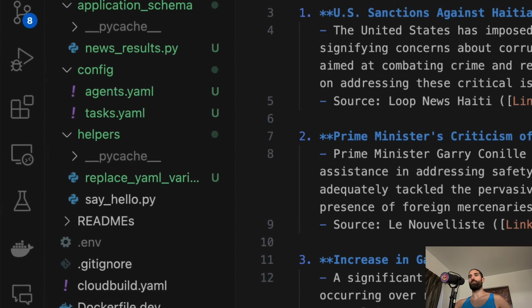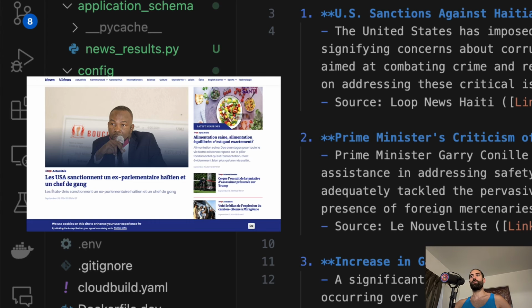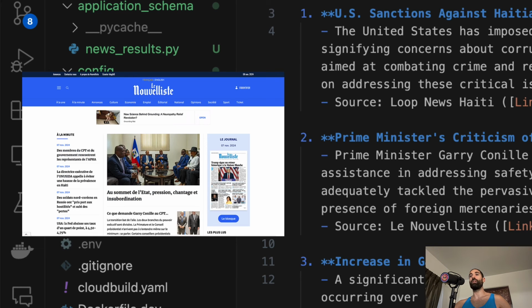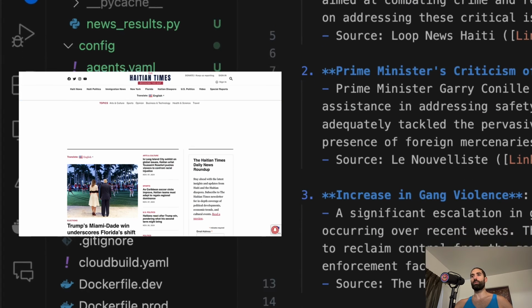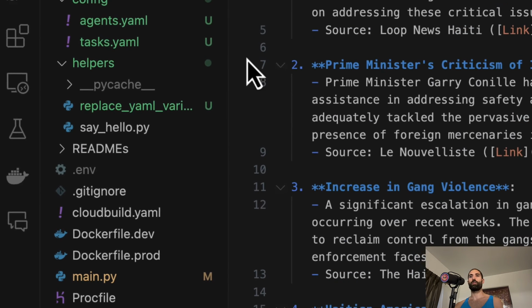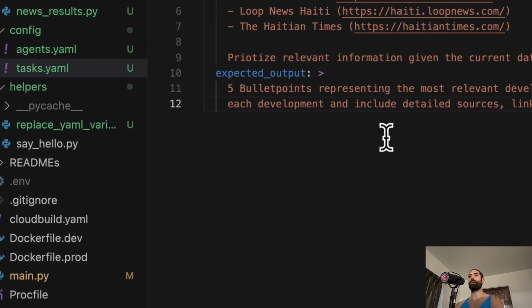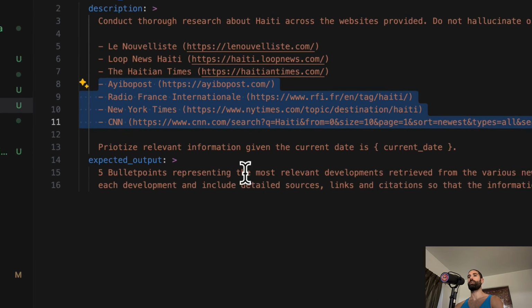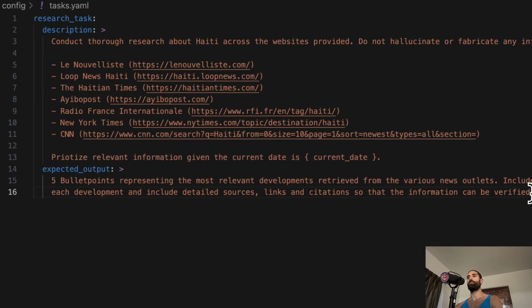Yeah, so this first result is coming from Haiti.loopnews.com. This second result is coming from lenouveliste.com. And this third result is coming from HaitianTimes.com. So things appear to be working, and I hope that gives you a good feel for what this little multi-agent application is doing.